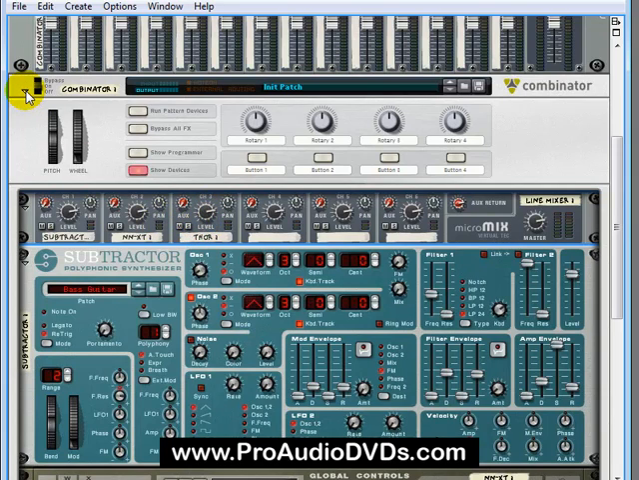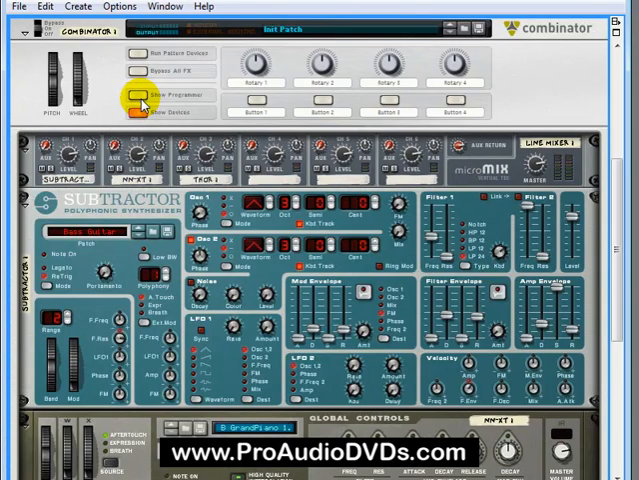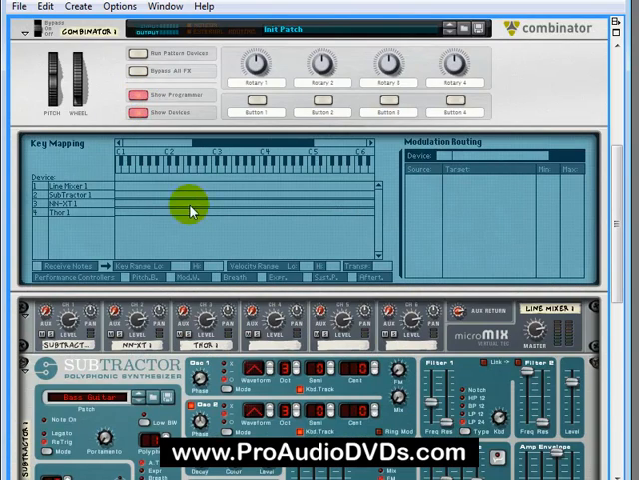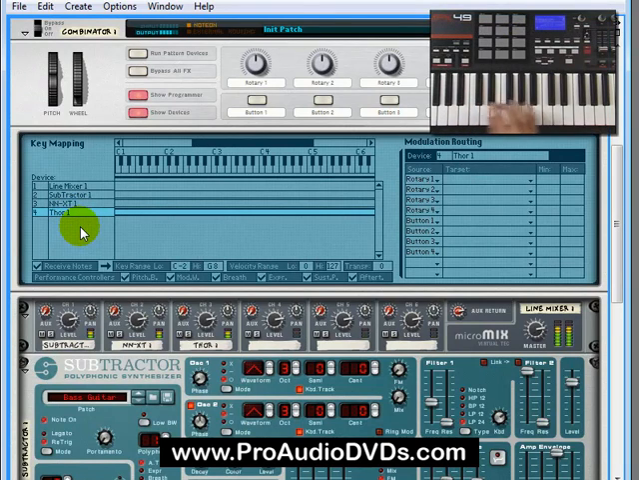And what we can do using our little arrow that we've grown to love, we can collapse this entire combinator down just to a little half rack space. Let's open it back up again and click on Show Programmer. You can see that we have 4 devices in our combinator, a line mixer, and then our 3 instruments that are currently being played right across the keyboard.